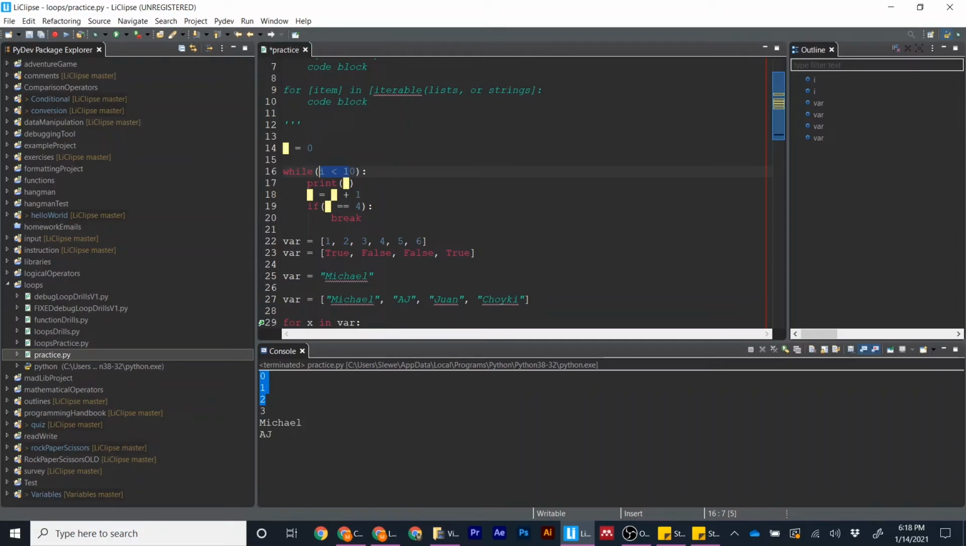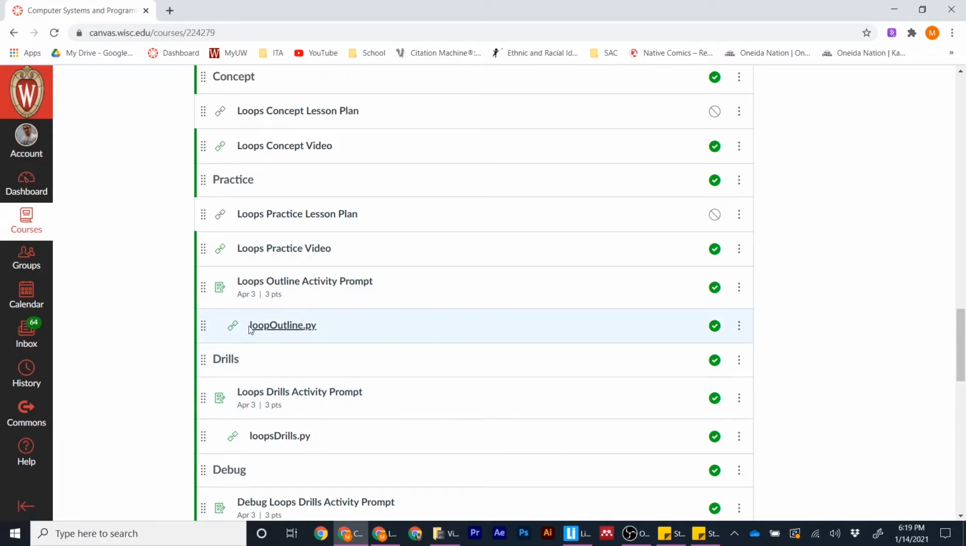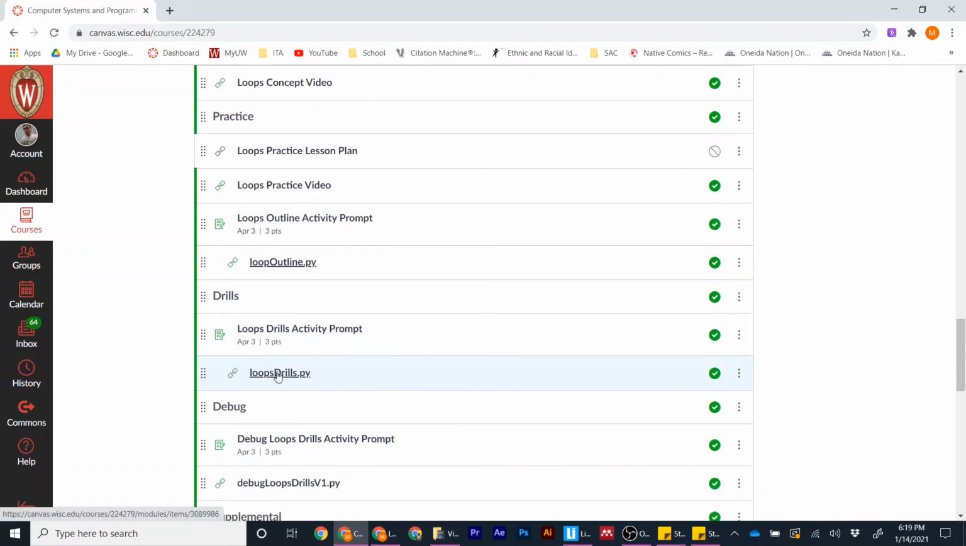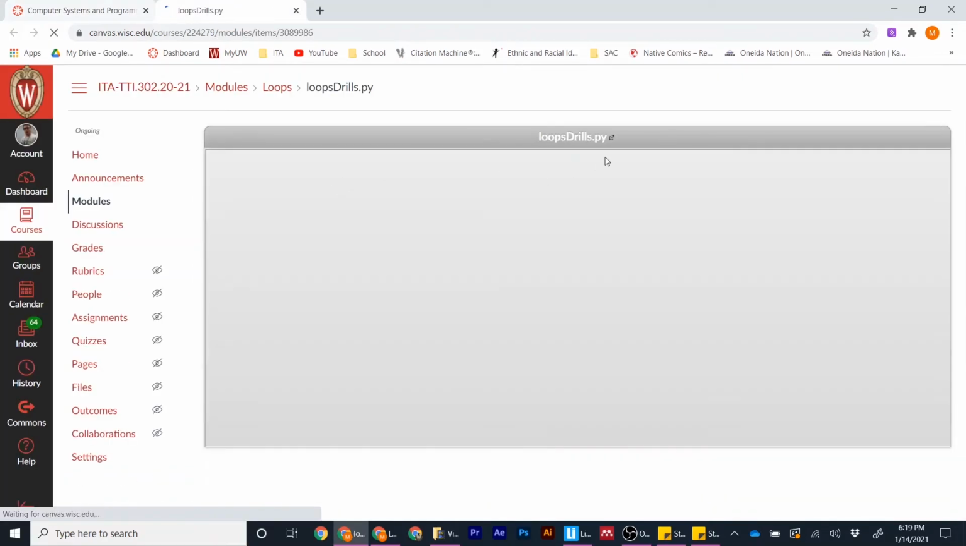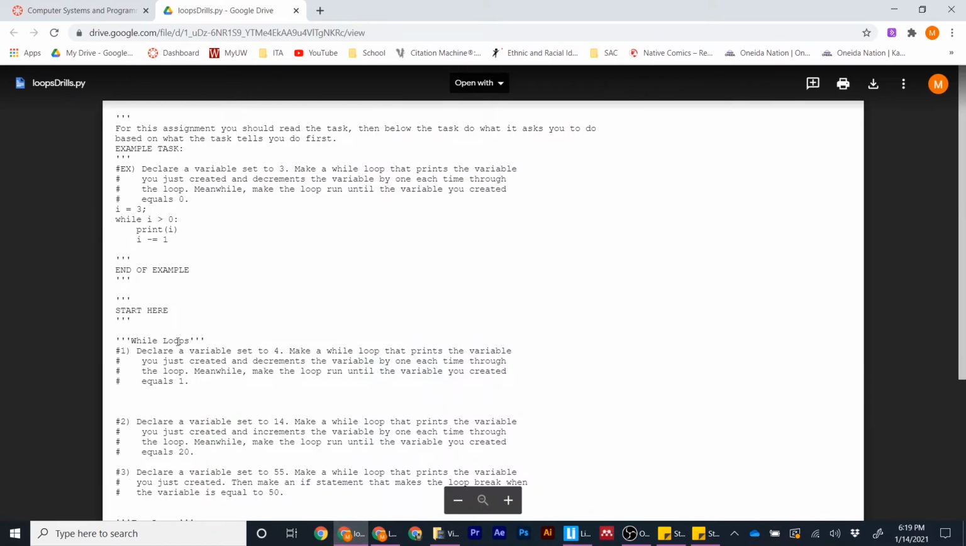So by now you should have completed the outline. As I was going through this, you should have had an example that you can put in each of the tasks for the outline. To submit that, you're just going to go to Canvas and follow the activity prompt with the GitHub submission process. Then once you complete that, you're going to work on the loops drills.py. So you can go on here, download it, drag it and drop it into your loops folder on your desktop or in your Python folder.